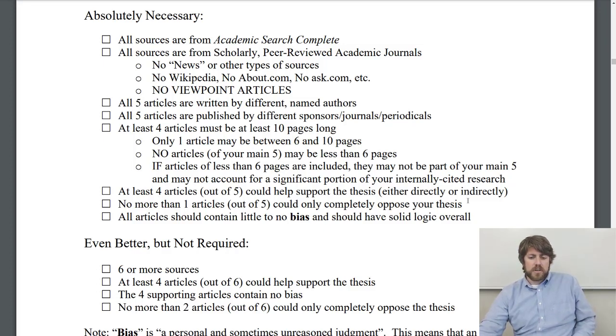No more than 1 article could completely oppose your thesis. I don't know what my thesis is yet. I hope to get that out of reading. 4 out of 5 could help support, maybe.